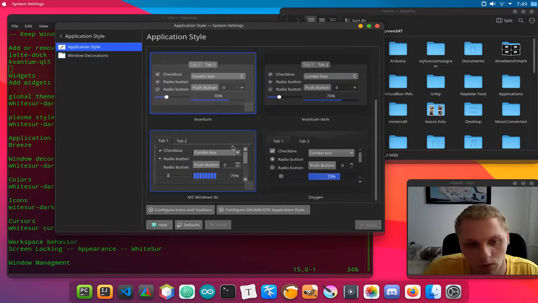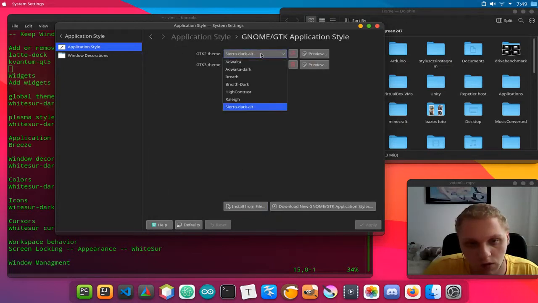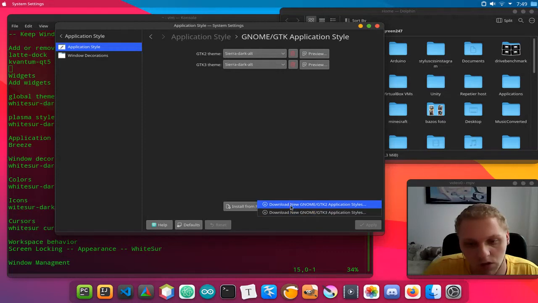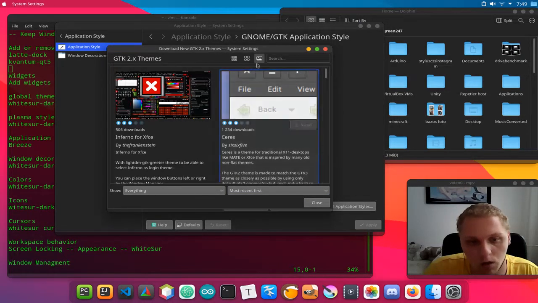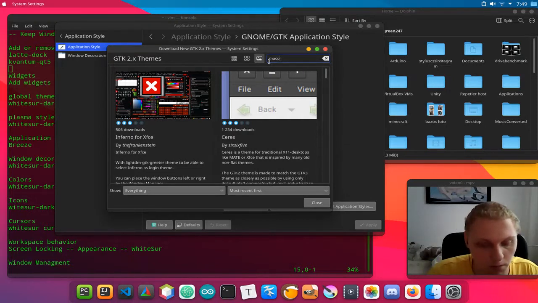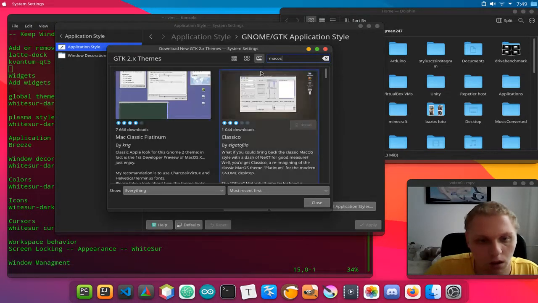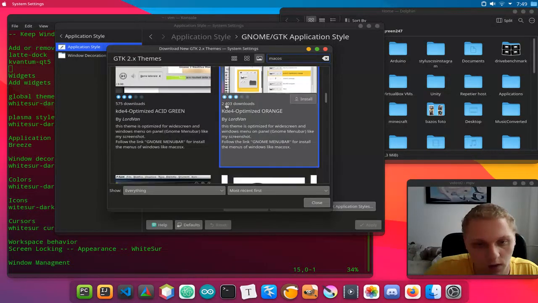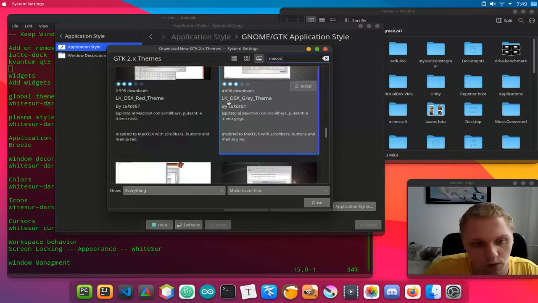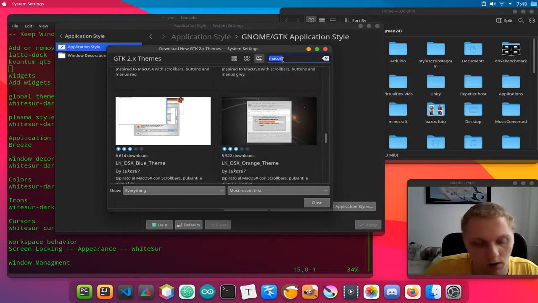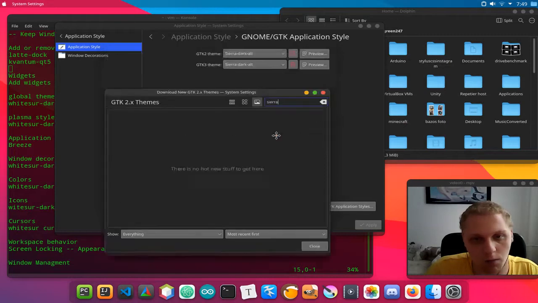I thought it was in here. Well, anyway, go to configure GNOME/GTK once and select Sierra Dark Alt, or just, you should have this. If you don't, you can just download new ones. Select for both GNOME GTK and such, and just type in MacOS, and it's going to bring up these things. However, it's not the thing we're looking for. We're in fact looking for the Sierra one. So type in Sierra.